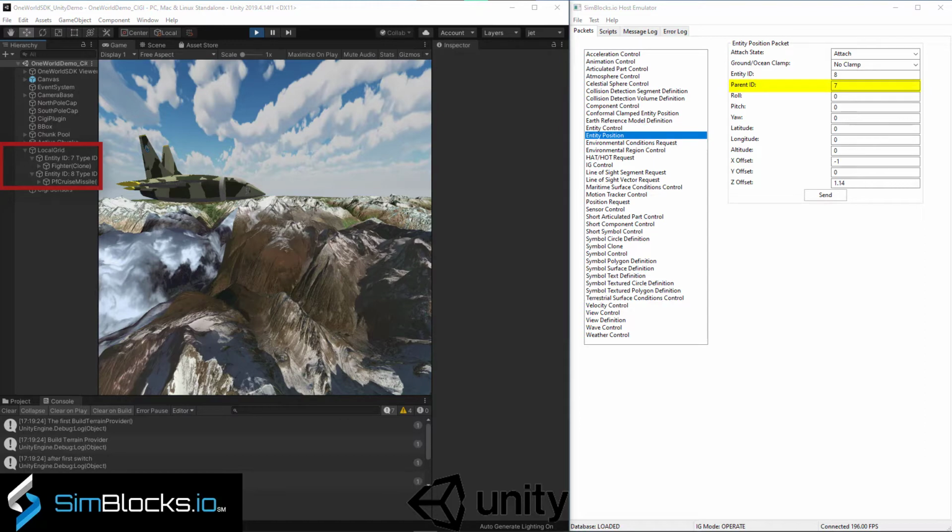Using the entity ID that was given to the jet, we will assign the same value to the child's parent ID so the host can send it to Unity to process the message, create a new game object in the hierarchy, and place it as a child based on the parent ID.